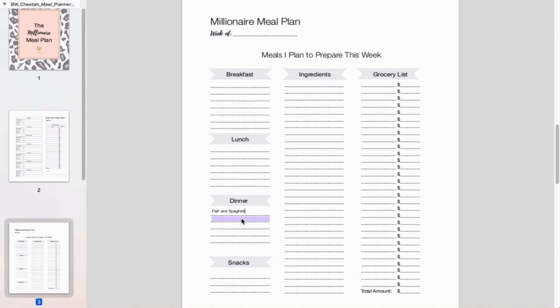I might have fish and spaghetti. I might have Swedish meatballs. I might do a vegan meal, let's say some Buddha bowls, which is basically just some veggies. I might have some baked salmon and asparagus. I spelled that wrong, but you know what I mean.